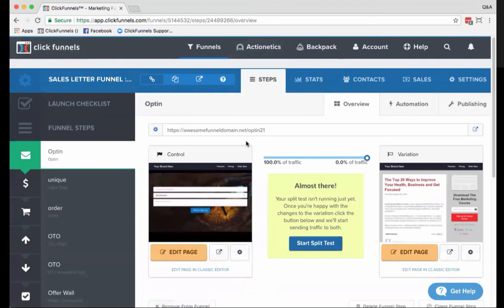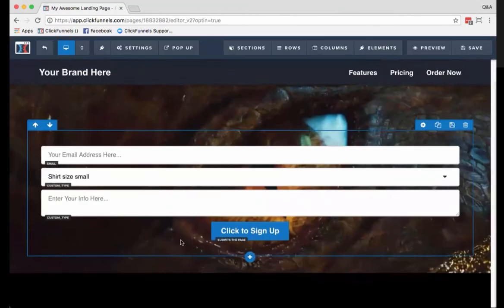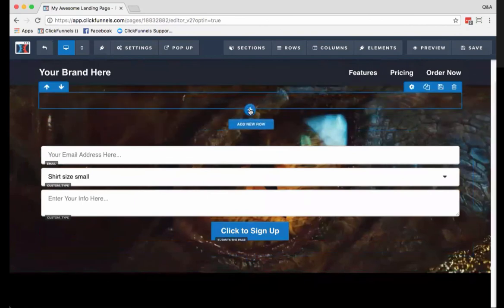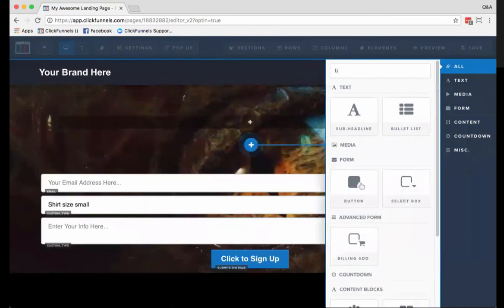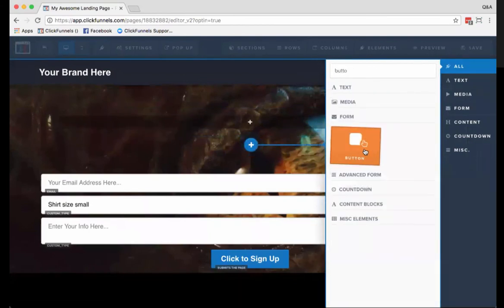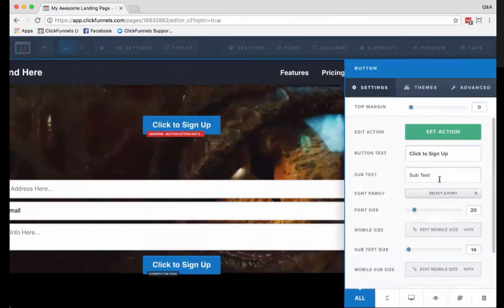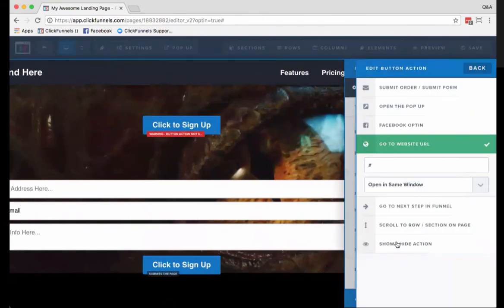It looks like Joseph was looking for a button to hide an answer. Okay, so you can hide and show elements on a page. For example, this whole section here with the opt-in form, if we wanted to make that toggleable, we can go here and add a button. So hopefully this is what you're asking. The button command is to hide and show. So right here, we have the show hide action, correct?